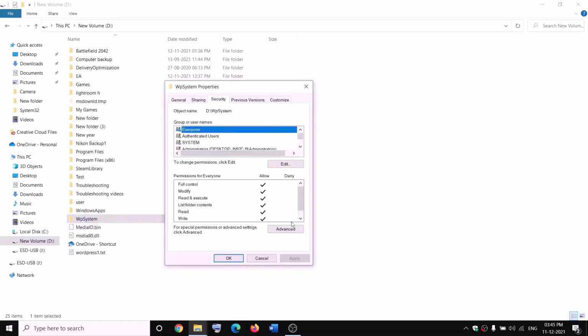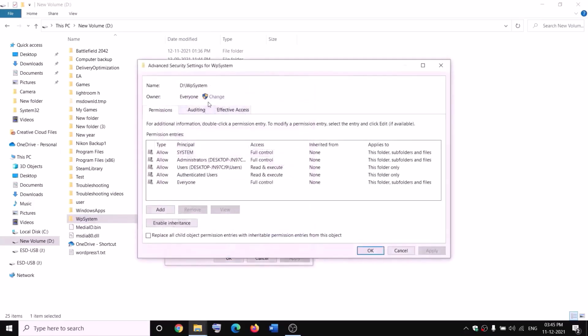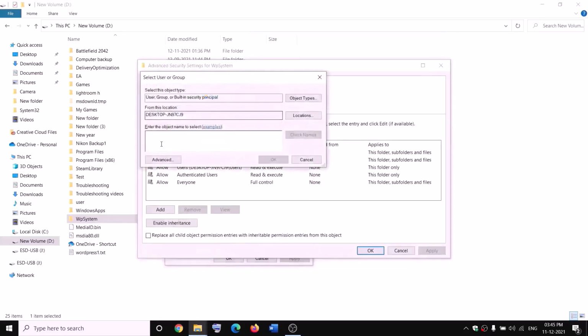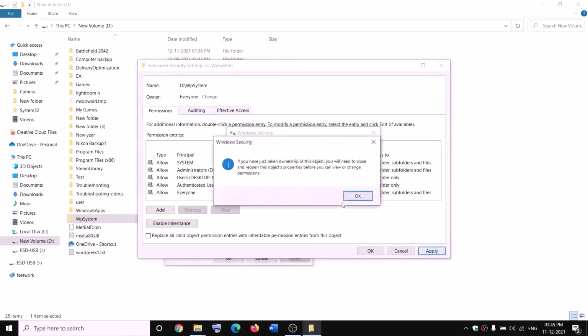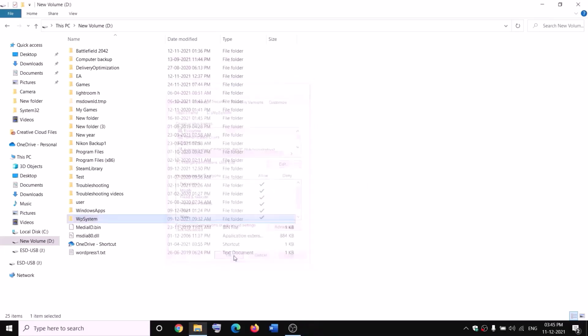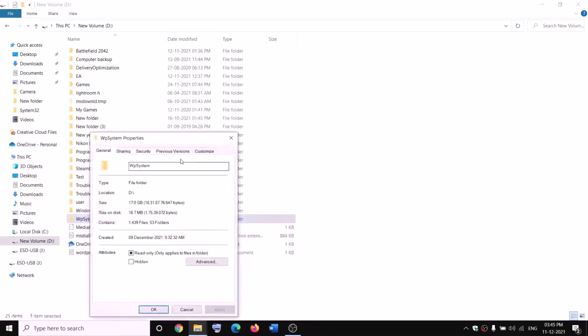So go to security tab and then click on advanced. Now click on change over here and then type in everyone over here, and then click on check names, then click on OK. Now put a check on the box which says replace owner on subcontainers and objects, and then click on apply. OK, OK, OK.